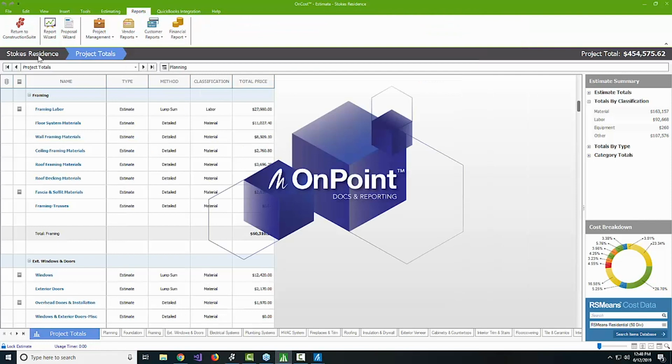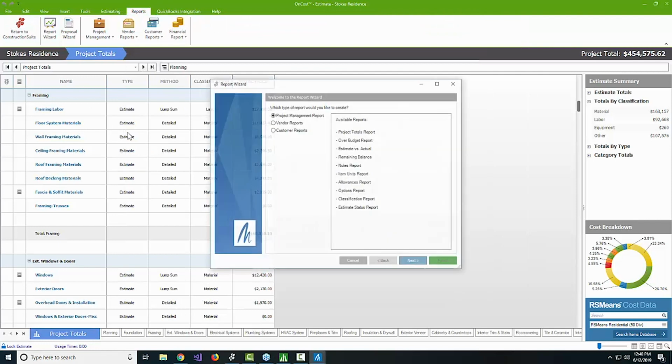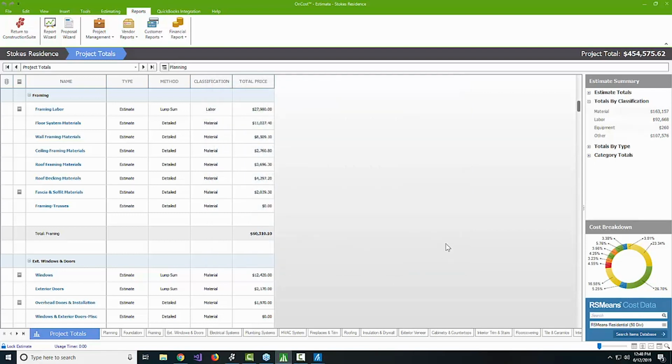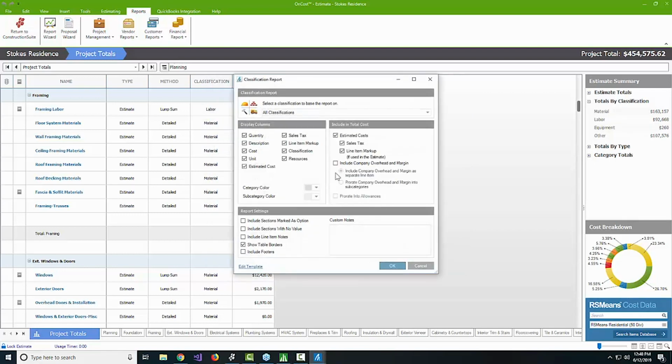Now, if we go back to the report wizard, some of the additional reports that we have available here under the project management heading would include things like, where did we put the labor report? A classification report. We can pull a classification report that just shows materials. Now, if I were to do this, generating what is effectively a materials list as the classification report shows my field staff what they have to work with on the materials side.